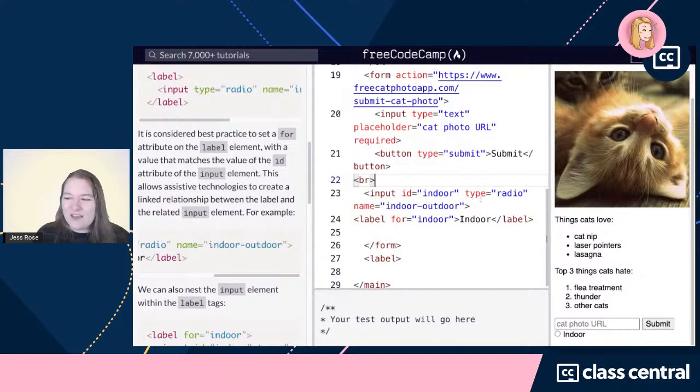Here we've got the type radio. This is a radio button. This is not a text input. And the name of the group, the name of the question really, is usually what the question is: indoor outdoor. And then, because we want everybody to be able to use this, we've created a label for indoor, and this says indoor label.